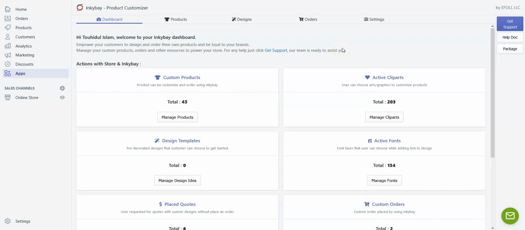Hello, welcome to Inkybay. Today we are going to show you how to set Inkybay admin to automatically convert uploaded pictures color to black and white or any other filter.